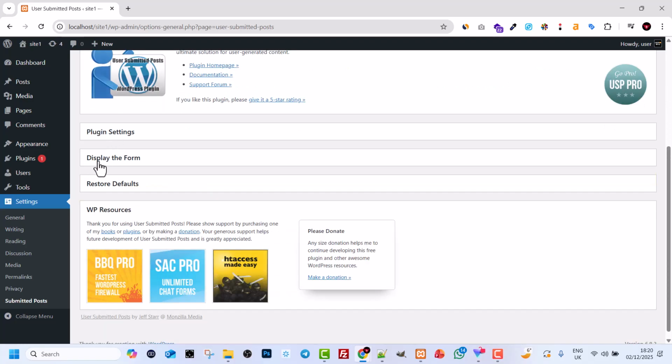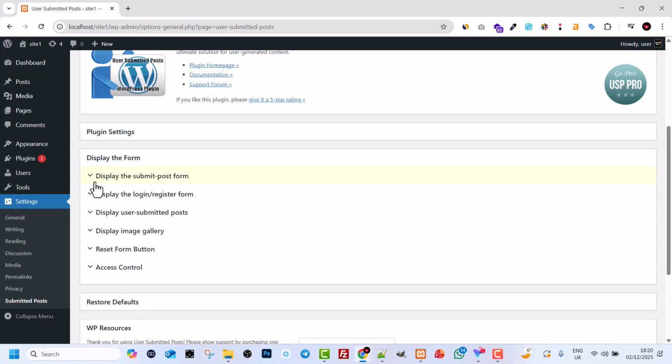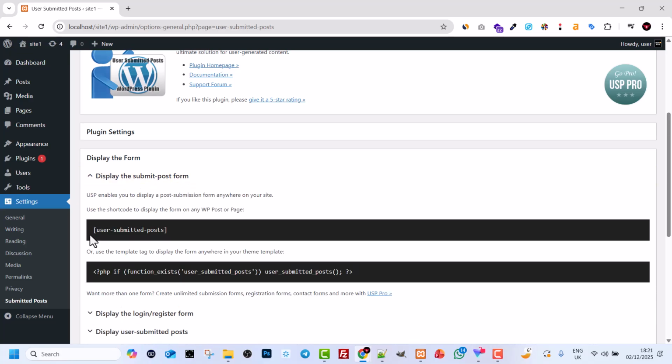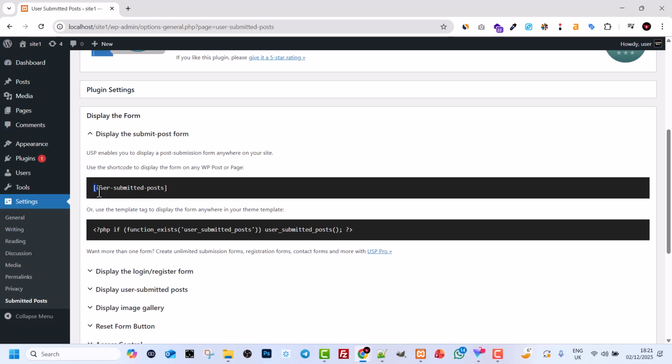Let's click on plugin settings and then click on the second tab, which is display the form. There is display the submit post form, so click on this very first one and it will open a drop-down box where you can get this shortcode, user submitted posts. Copy this, then let's go into pages and create a new page.